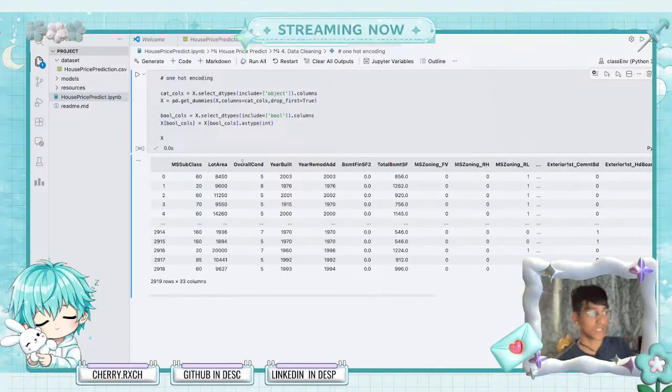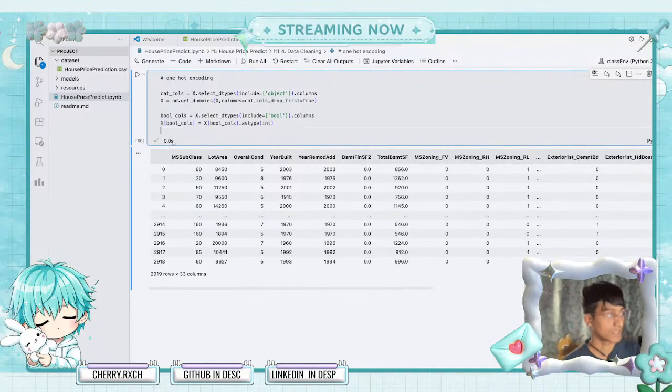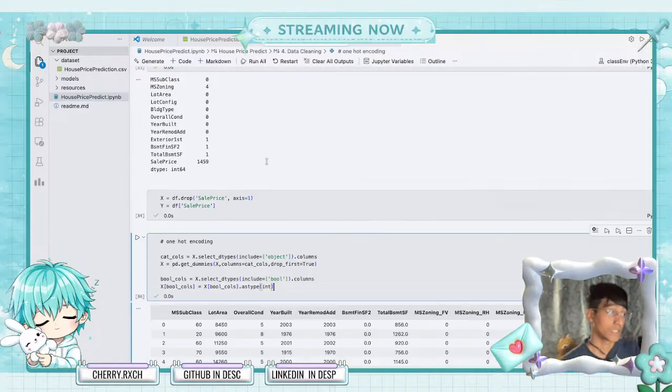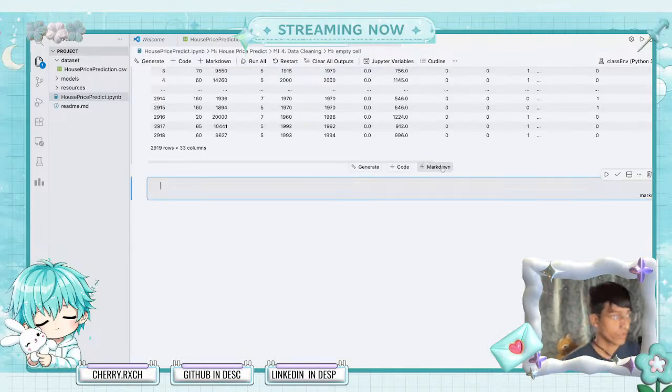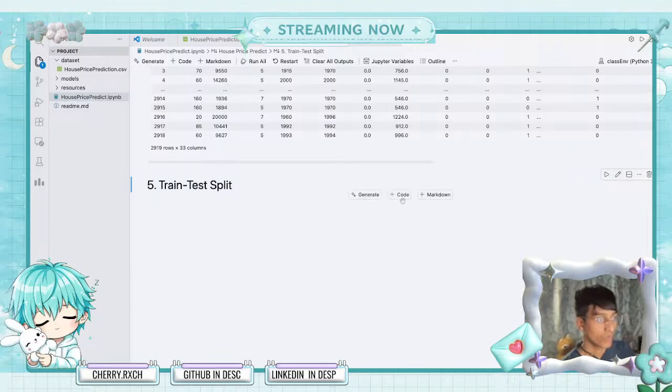You can clearly see it. So here we are having x. Now let's do train test split and move on. Here we have our fifth step, which is one hot encoding, right? No, we already did it. It's train test split. As you can see, it's train test split, and we will be doing it. So here are the codes.